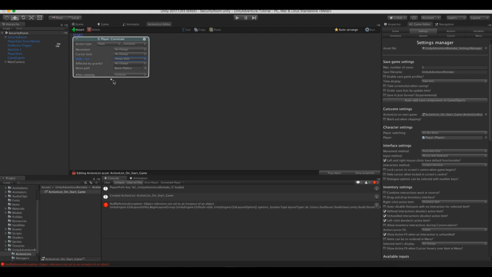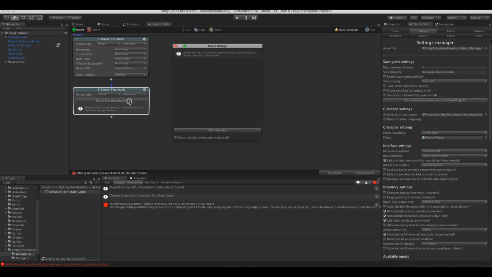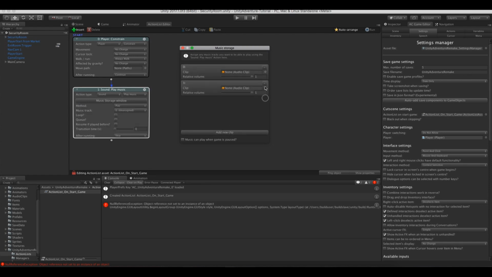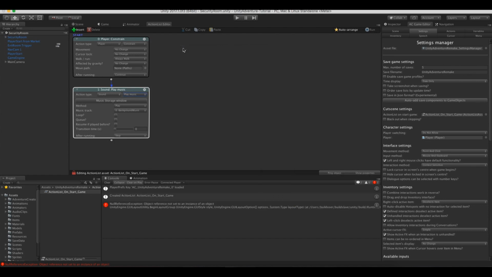Next, we'll add in some music. So adding a new action, this one's going to be a sound play music action. And we haven't got any music loaded in at the moment, so we just have this error message and the music storage window button. And if I click on that, it gives us the ability to add as many music clips as we like, but we only need one because we only have one track. And this clip is going to be, let me find it, it is the background music asset file. And with that assigned, we're now able to select it here in the action as the music track. We're going to be playing it, and everything else can be left as is.